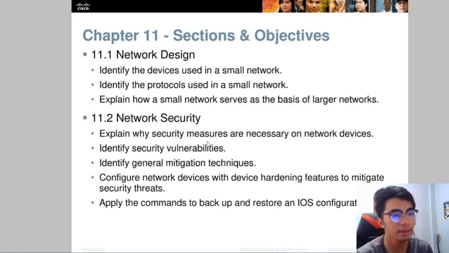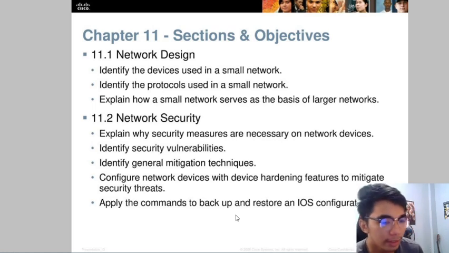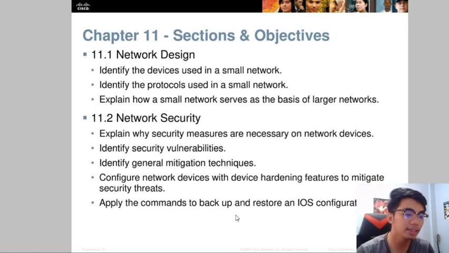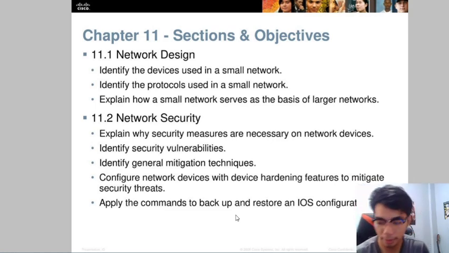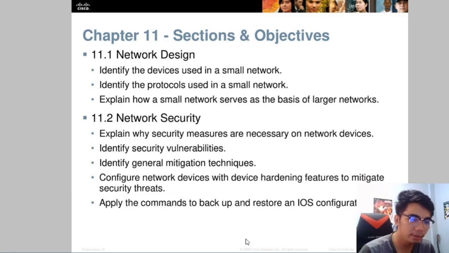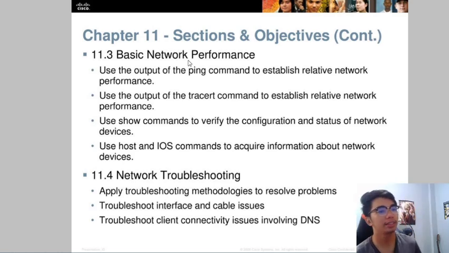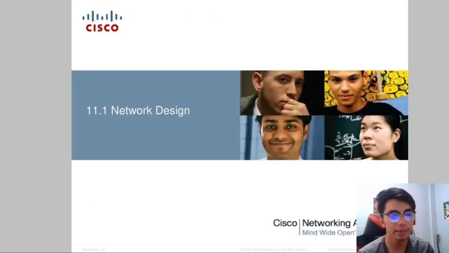Identify security vulnerabilities and identify general mitigation techniques. Configure network devices with device hardening features to mitigate security threats. Apply the commands to back up and restore an IOS configuration file. Then basic network performance and troubleshooting and network design.